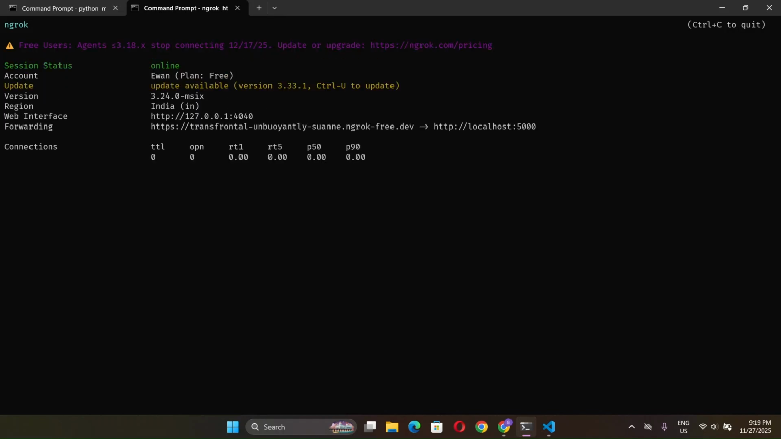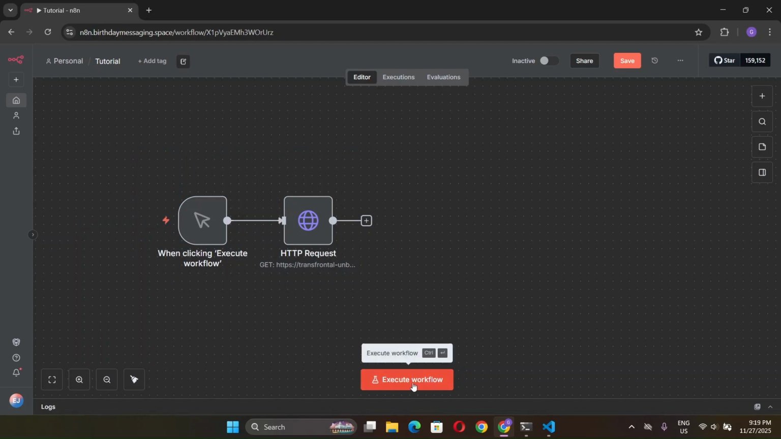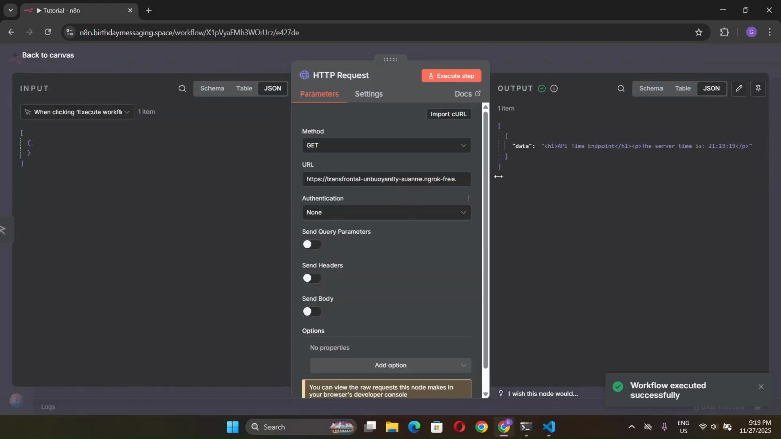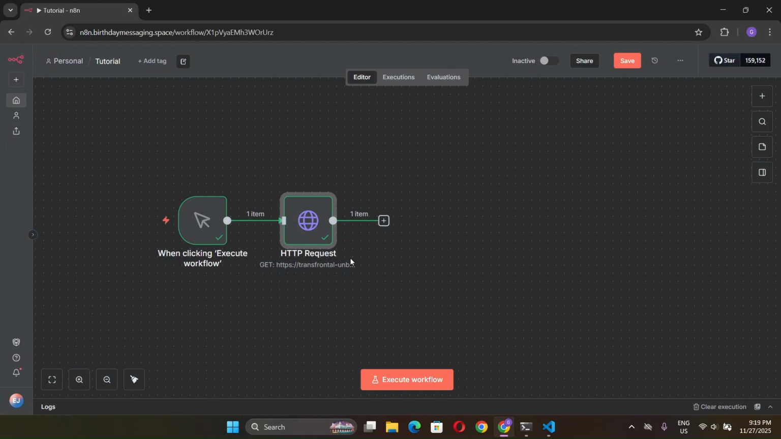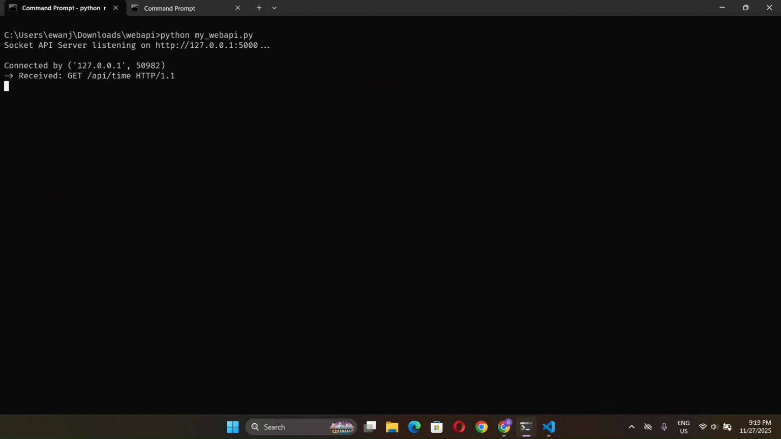Okay. So now if I run this workflow, it should request data from the API. And there we have the time. So this is a really cool and useful tool in basic web development and anywhere on the internet, basically.